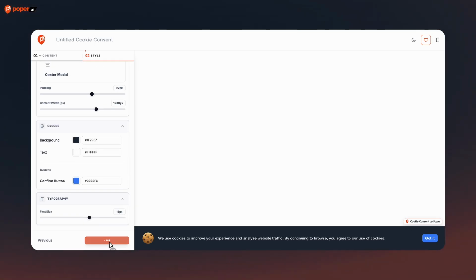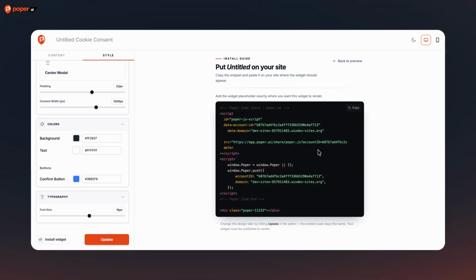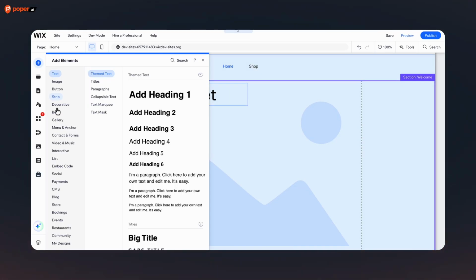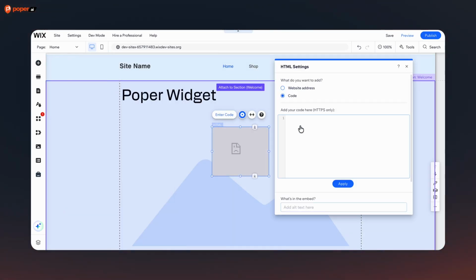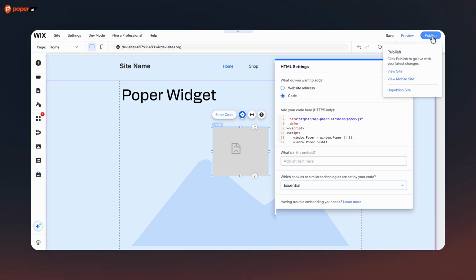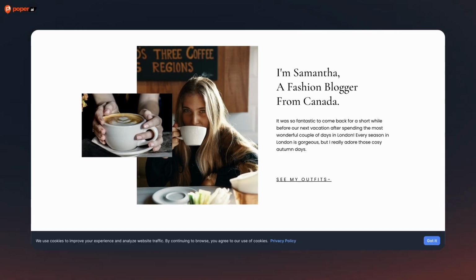Once you're happy with the customization, click Publish Widget. After that, the installation code will appear. Copy the code and go to your Wix site editor. Now add an Embed HTML block, paste your installation code inside it, and click Apply. Finally, publish your website. Once your website is live, refresh the page, and your widget will appear successfully.